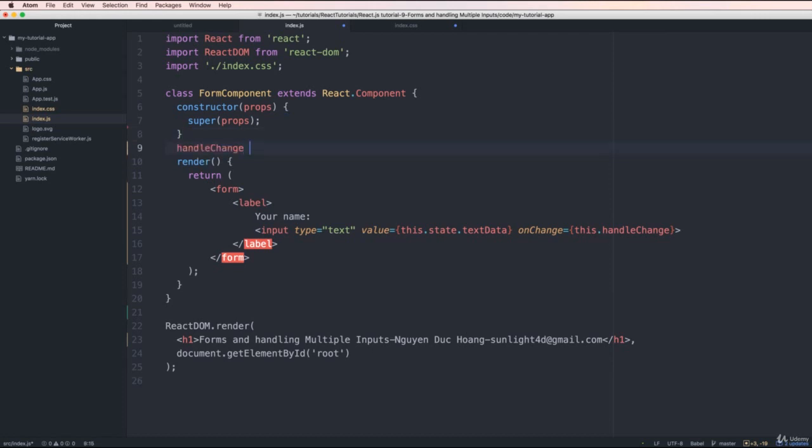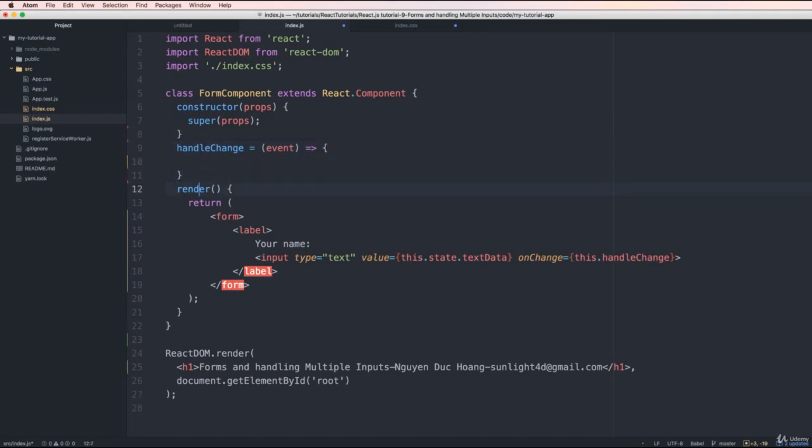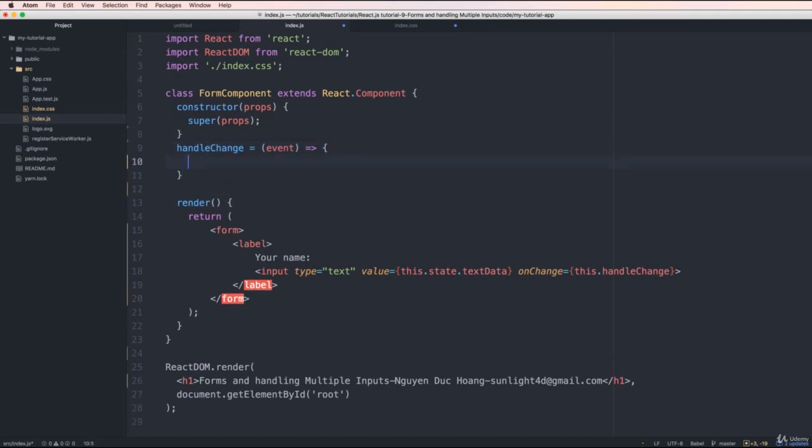Now we define the handle function. The handle function is an arrow function, so we define it with a parameter on the left and the implementation on the right. So here it is an arrow function. On the left we have the argument event. The event contains the pointer to the object that triggered the handleChange.